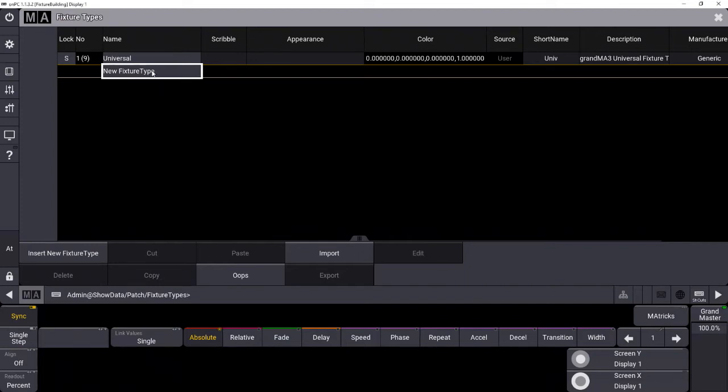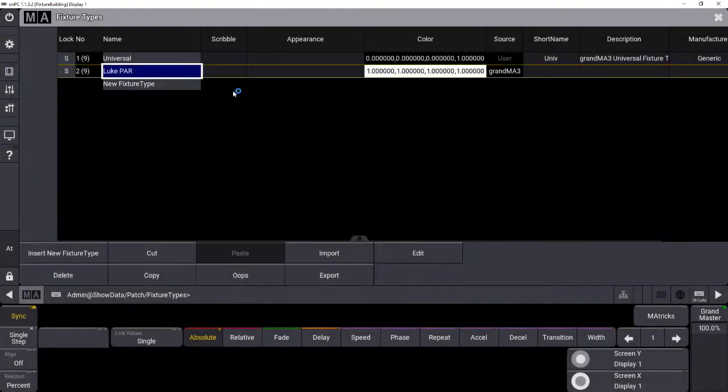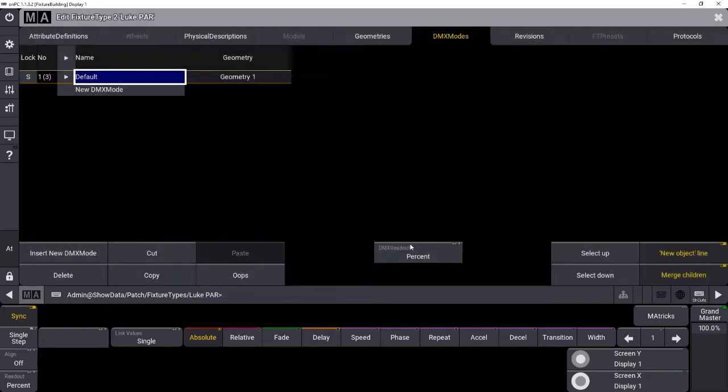First of all, once you come here, let's click on insert new fixture type, and then let's give it a name. Like I said, it's not really important to give a name, but it's always nice to have a label for your object. So let's say Luke bar. Again, what we're trying to do here is build a simple fixture. We're trying to learn how to build a simple Parcan. We will see what kind of options we are given, and we will see from that how to build a simple fixture. So once you have this, let's go ahead and click on edit.